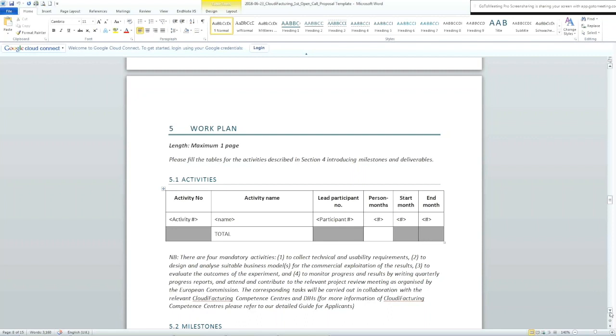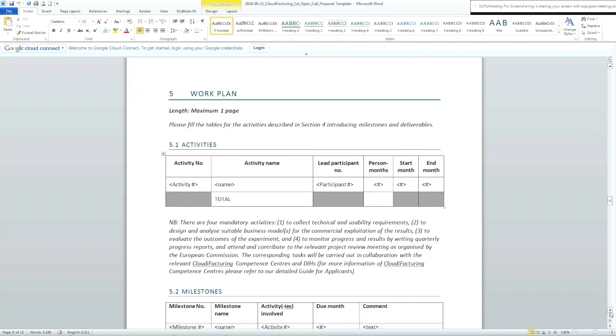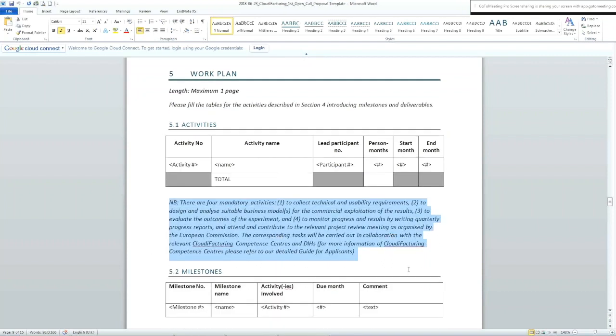project. Now, when you plan these tasks, then please note that here below the table, there are a few tasks that are compulsory, and they would like you to incorporate in your table. And these are, you have to collect technical and usability requirements. And in this task, we will provide you support. So one of our project partners at the University of Nottingham is leading a task which is going to help you with involving other partners as well to collect technical and usability requirements.